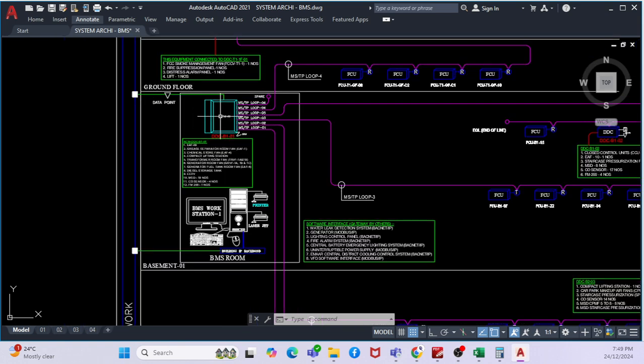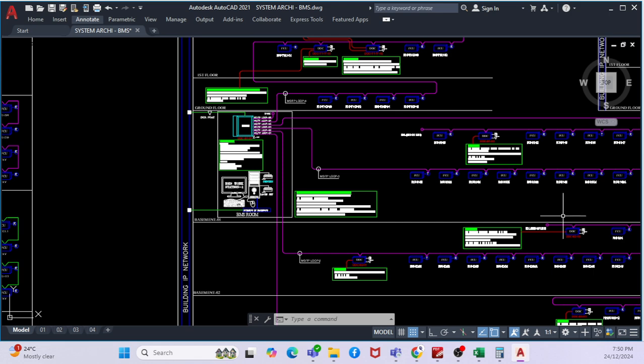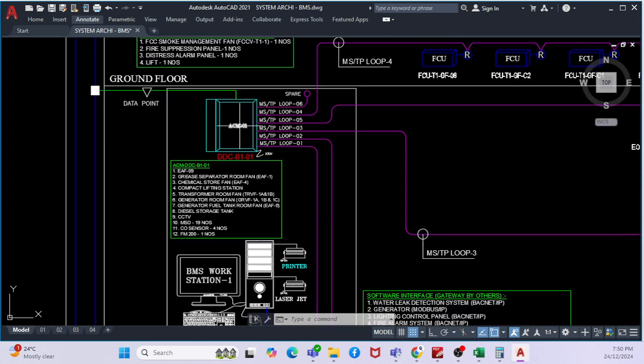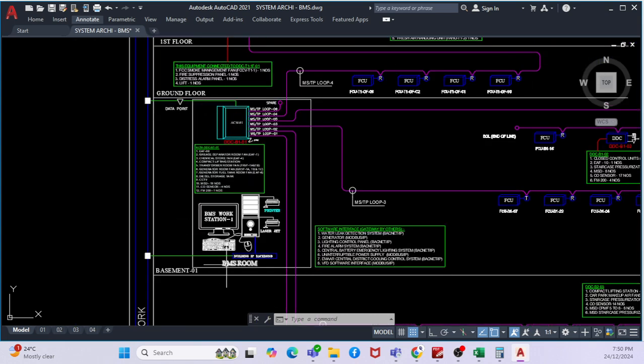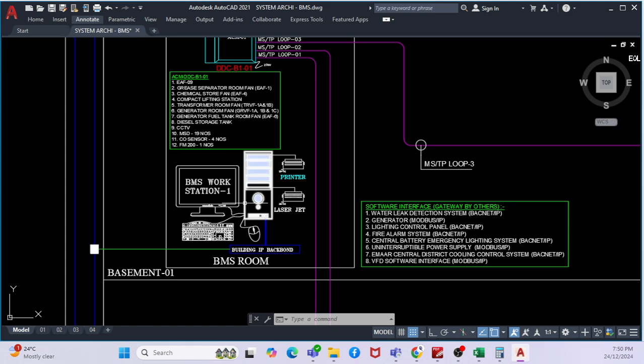So for each floor you will have a common DDC, and all of those are connected to the main DDCs connected here. Then from here it will go to your BMS station, the BMS workstation.